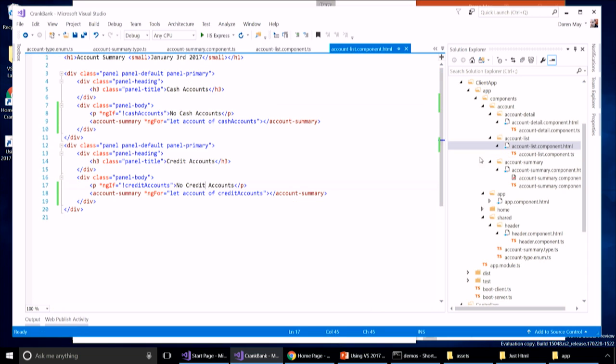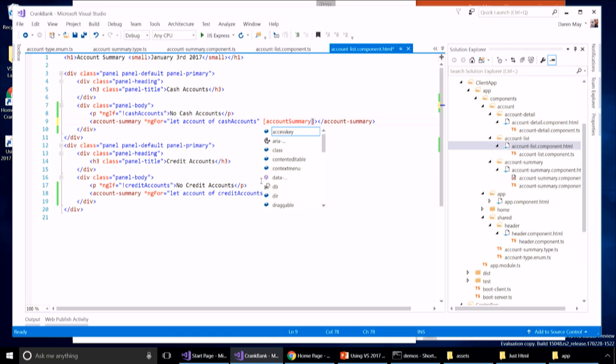If we come back into our account HTML, we've got an account summary here, and we've got this account variable that's being set, but we're actually not consuming it anywhere. So let's assume that we're going to have an input on our account summary that's going to take that account value. And we have the same down here.